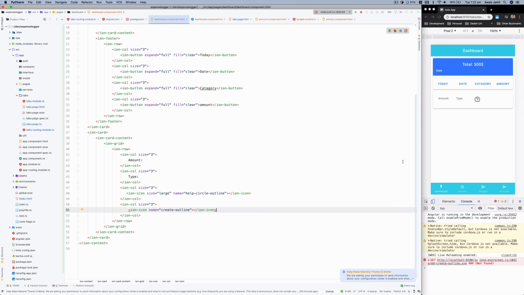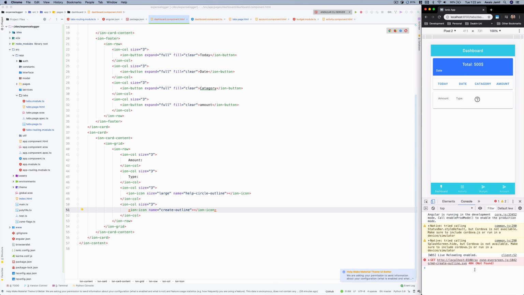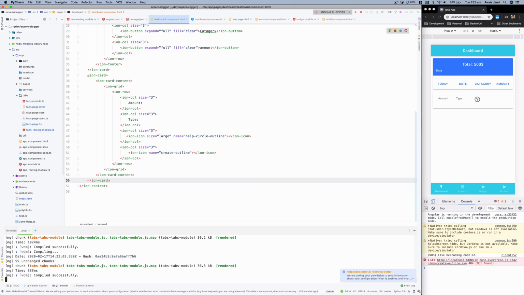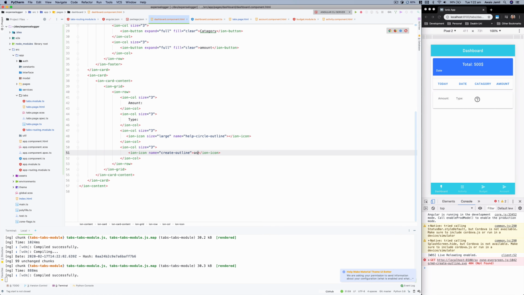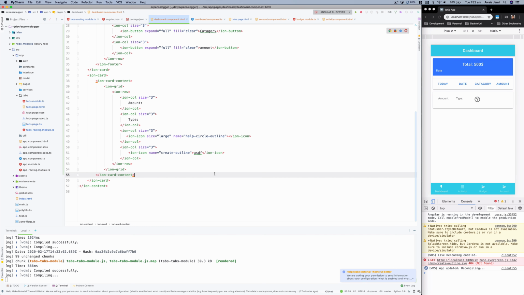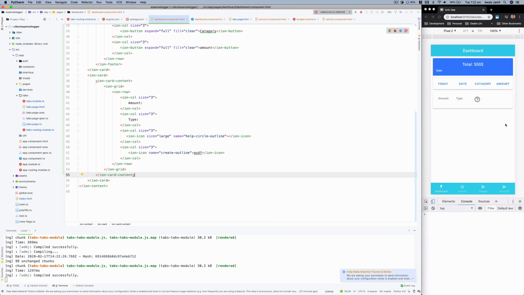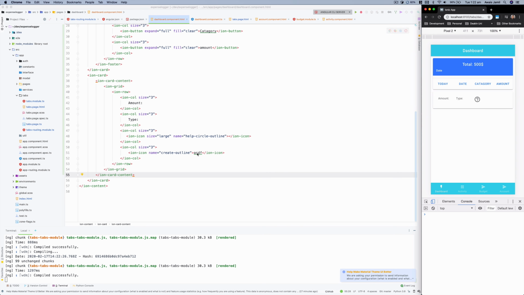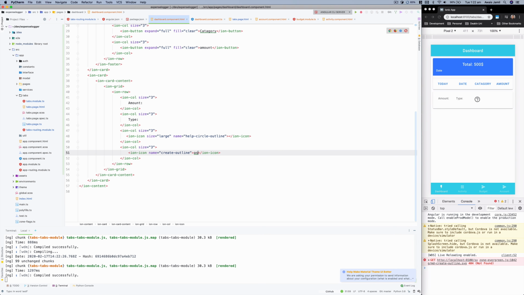Just save the file and let's see why it's not reloading. Okay, maybe the server has stopped. Nope, the server hasn't stopped. Then what's the issue? So icon, that's a create outline. If I just type some gibberish here, does it appear? Let me have a look. Okay, nothing appears here. So there's a problem with the server.